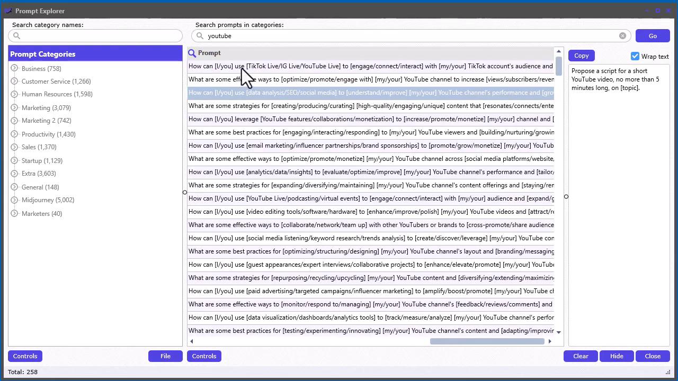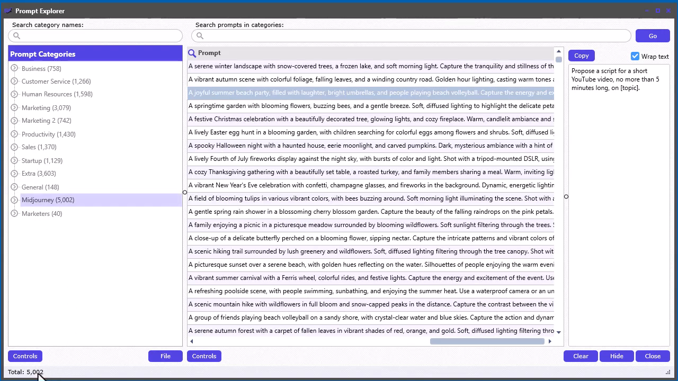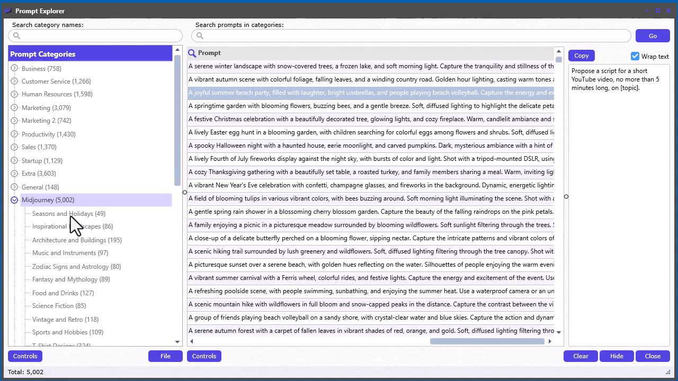And there's another thing you can do in here. So let me just clear this out here, and if you double click on any of these, so if I double click on Midjourney, it's going to show all 5,000 in all categories within there. If you go in here and just double click on seasons and holidays, you're just going to get that. And I forgot to show you here, there is another column that shows up.